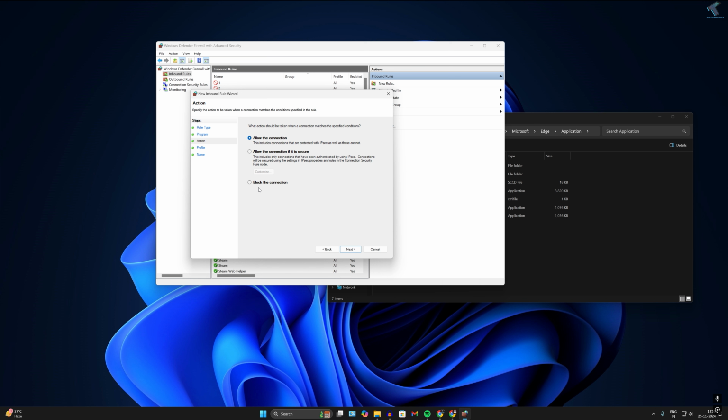Now click on next. Here you just need to select block the connection. If you allow the connection, it will allow all the inbound traffic. So I want to block, so I will click on block the connection. Now click on next. Here make sure that you have checked these three options, which are domain, private and public, and click on next. Now you have to put a rule name; you can put anything. So I will put Edge browser, and after that click on finish.